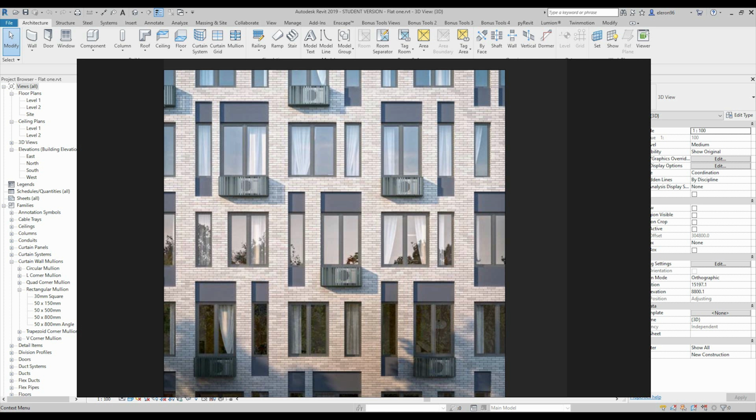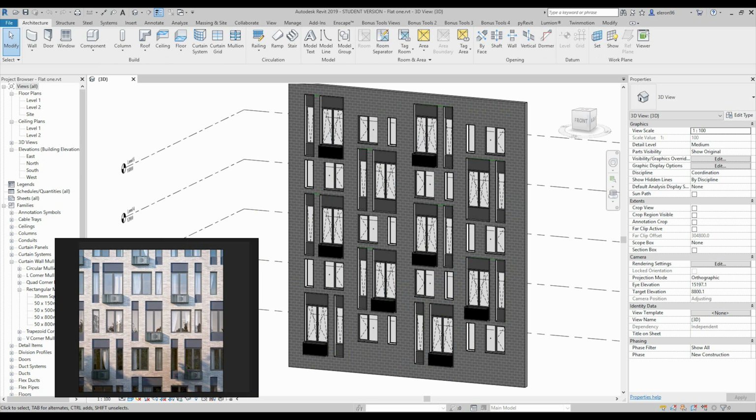So today we will do this facade, but I think I will do a few tutorials about facades, and we will start from this one. I don't want to waste your time. Let's get started. As you see here, I already did this facade.